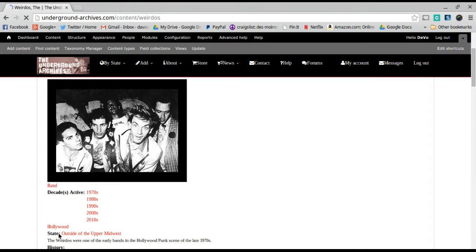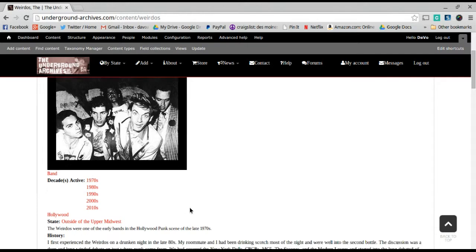You're going to see a lot of these red links throughout the site. And what they are is actual terms that have been entered that relate to this piece of content. For example, you have band, 1970s decades, location in Hollywood, in the state, and outside the upper Midwest. If you click on those links, it'll open up a list of absolutely every project or listing on the site that relates to that particular term. For example, if you want to see everything that was active in the 1970s, including contributors, releases, and projects, if you click on that, it'll open them all.